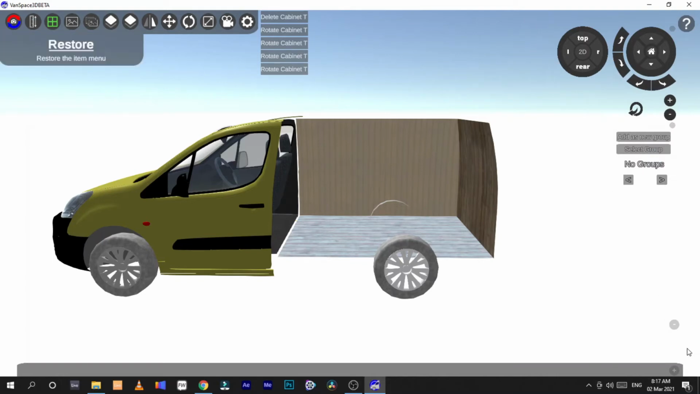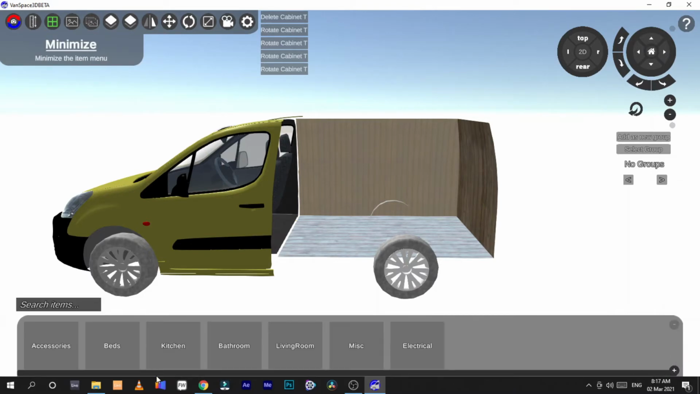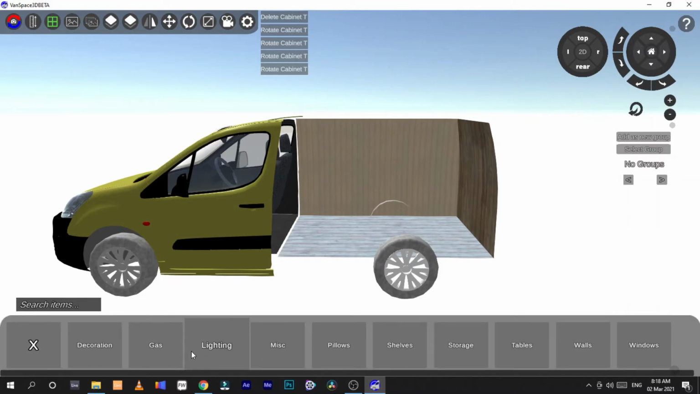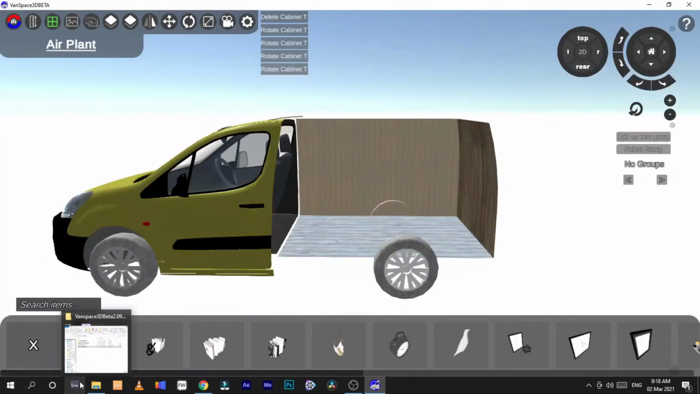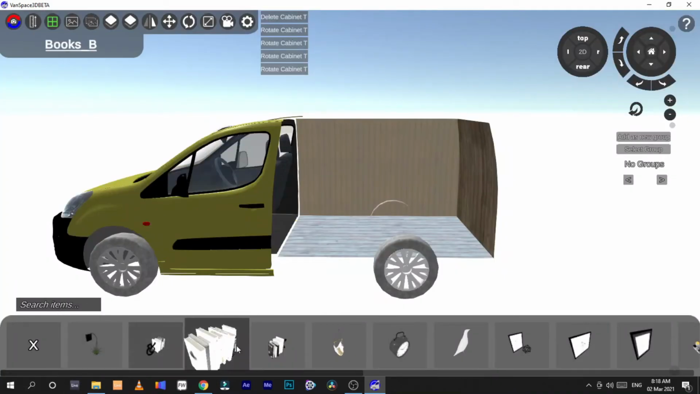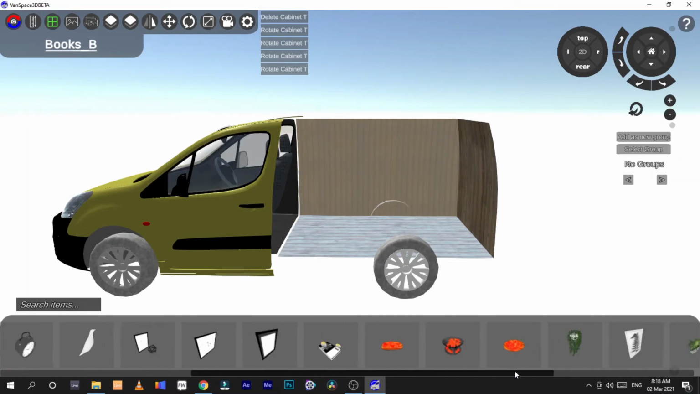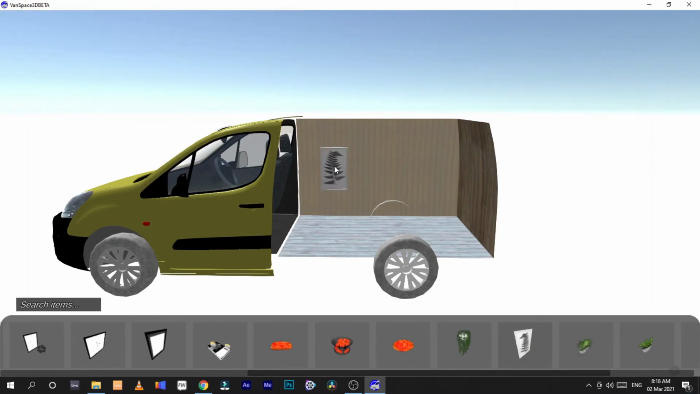And then when you get to the bottom, I just minimized it, but then you have your items list. So in your items, you have accessories, beds, kitchen, bathroom, living room, miscellaneous, and electrical. So under accessories, you've got decoration, gas, lighting, miscellaneous, pillows, shelves, storage, tables, walls, and windows. So you can go through it, and you've got many options to choose from. Many options. You just tap, touch it, select it.